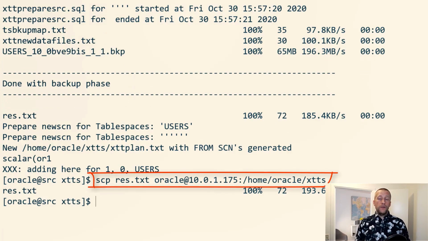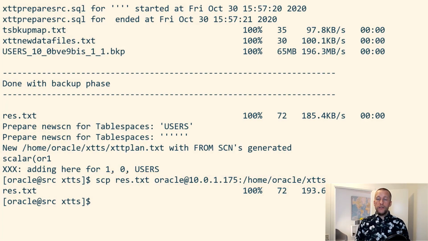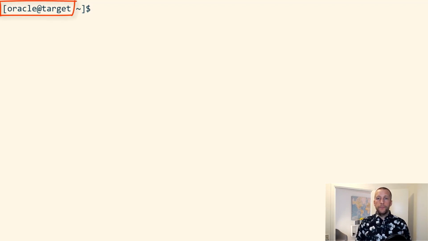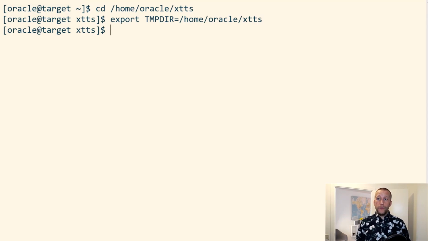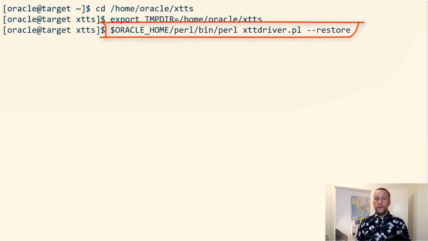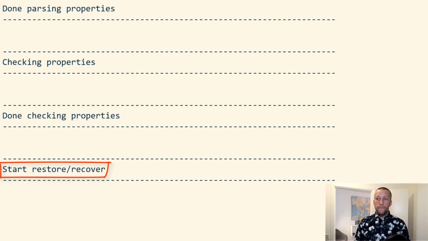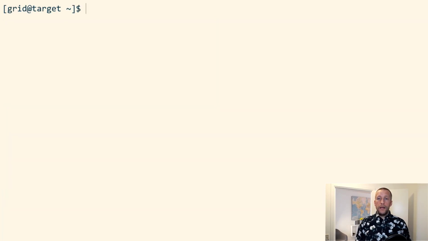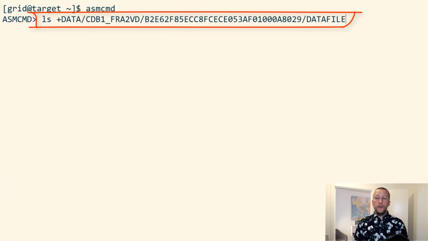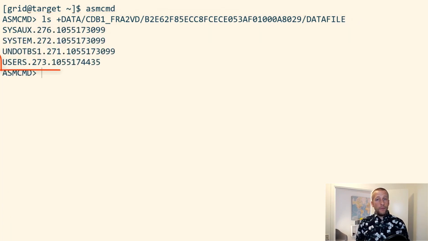And then I manually need to copy this res.txt file, which has some temporary information that I need on the target system. Then I'm switching to the target host. I already have the scripts there because I copied them from the source. I use the same Perl script, but I use the restore option. I head into ASMCMD and I verify that my data file has been restored. It hasn't been plugged into the database yet, but it's restored into ASM.